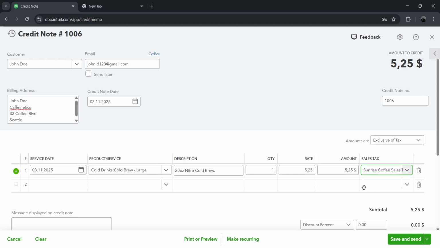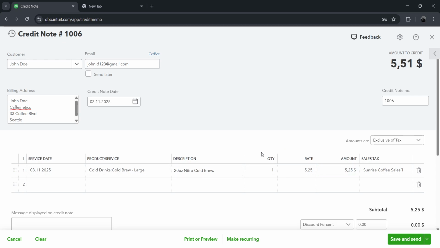After selecting the items, enter the credit amount for each product or service as needed. You might be crediting the full amount or just a partial credit depending on the circumstances. QuickBooks allows you to adjust these amounts to reflect the exact credit you want to issue.